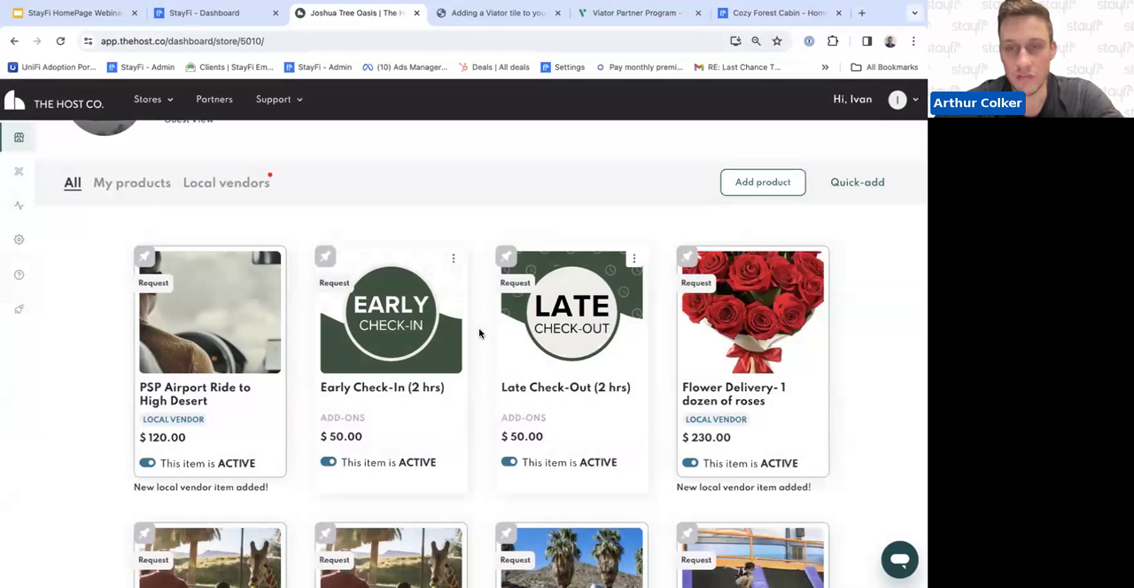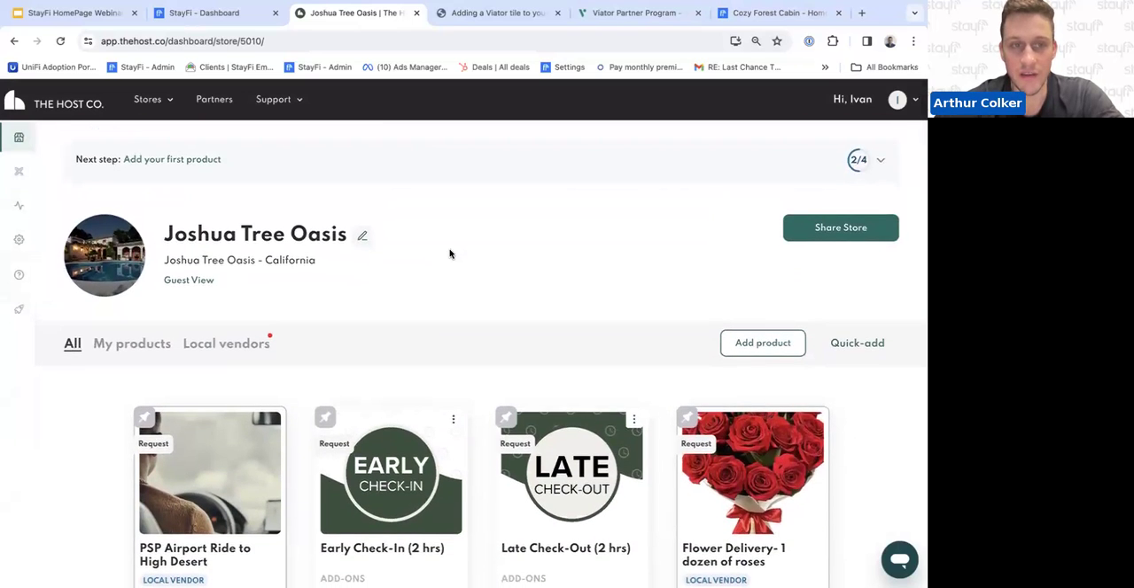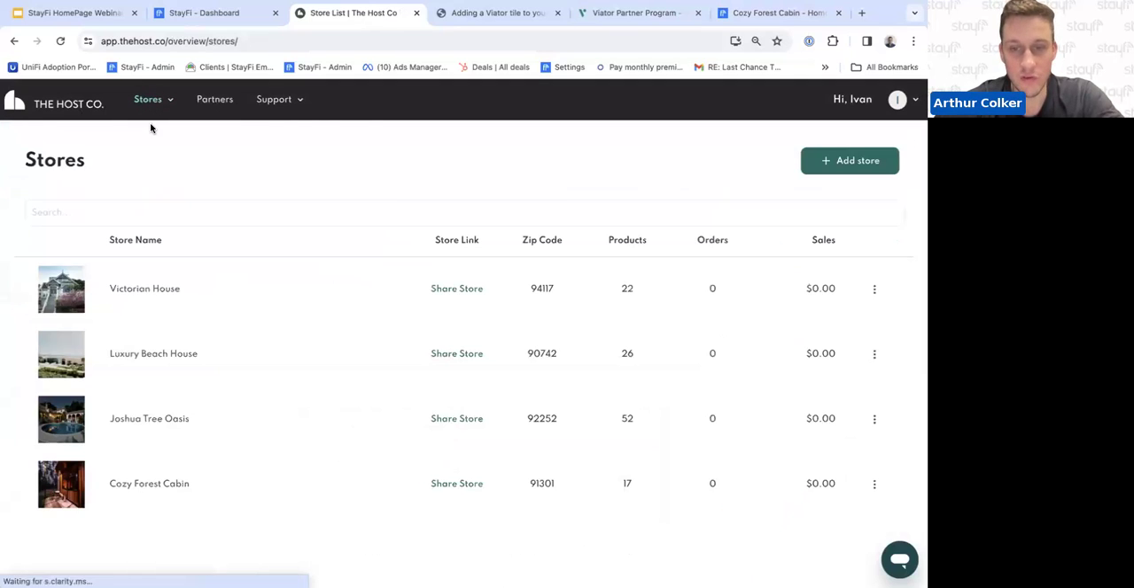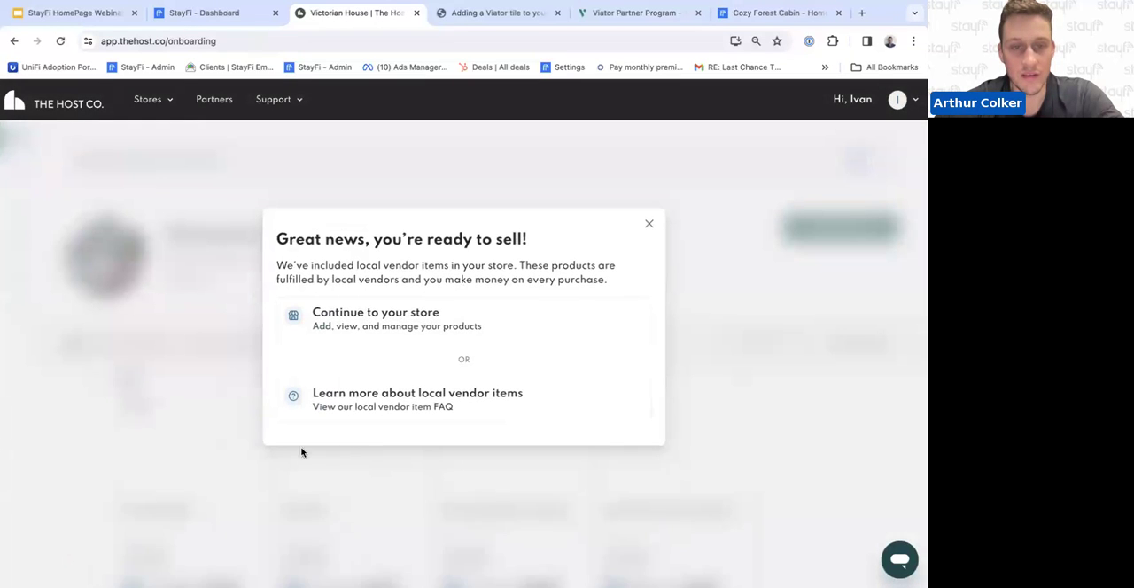And so, if you're interested and you sign up, you can always reach out to the HostCo if you want more information about selling particular types of items or partnering with different merchants in your area. And each store is unique. So just make sure, let's say you don't want to have the extra guest fee, you're going to have to click into each one and disable it.